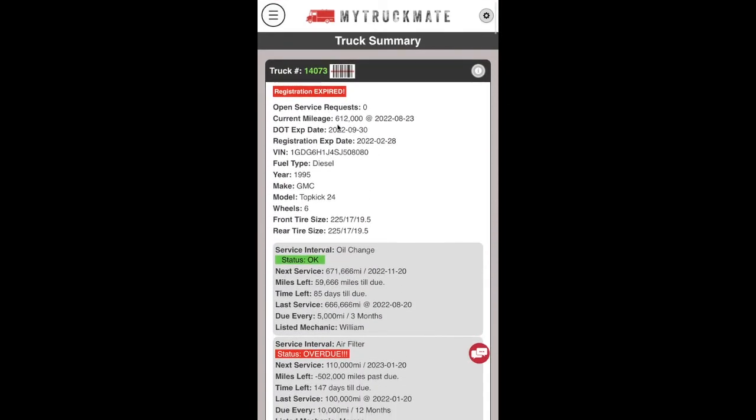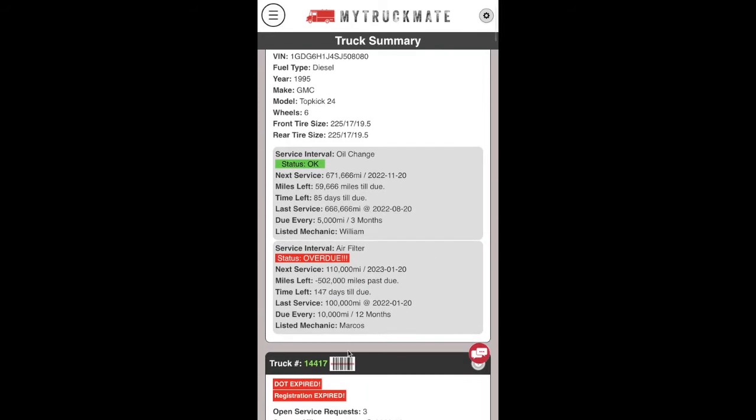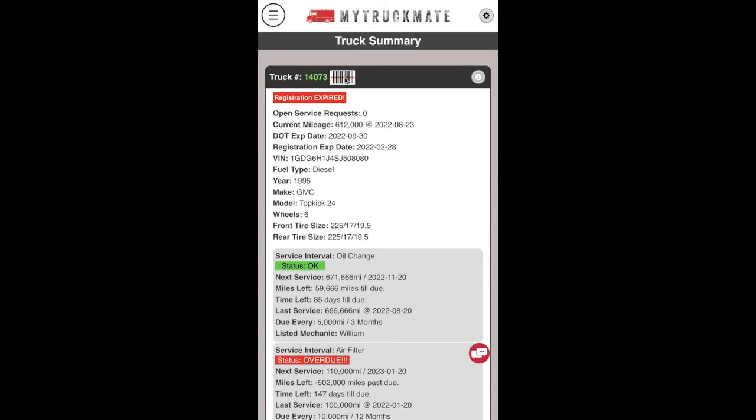At the top, you'll see a barcode on every truck. This is the barcode that drivers use to scan when they get into their trucks. Sometimes these barcodes are damaged or missing from the truck, and the driver has no way of scanning that barcode. So you can use this to allow the driver to quickly scan it without having to print a new sticker and finding a printer.